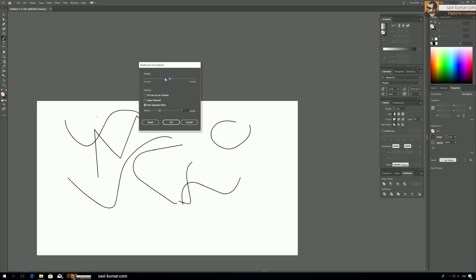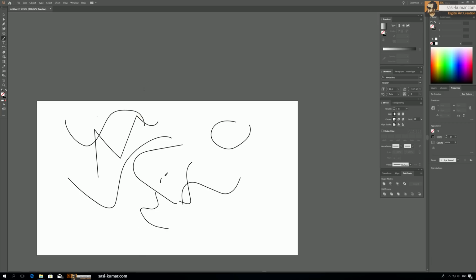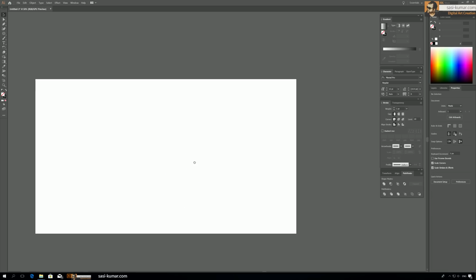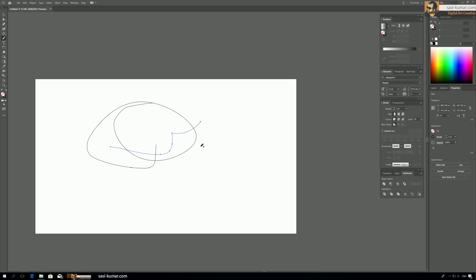If you bring down the accuracy, then the path will be accurate to the path you are drawing. So it all depends on what kind of artwork you are doing and your personal preference. Same as the paintbrush tool, we have the pencil tool, which basically does the same thing, but this one will link. But when you draw things, you may need both tools based on the drawing you want.